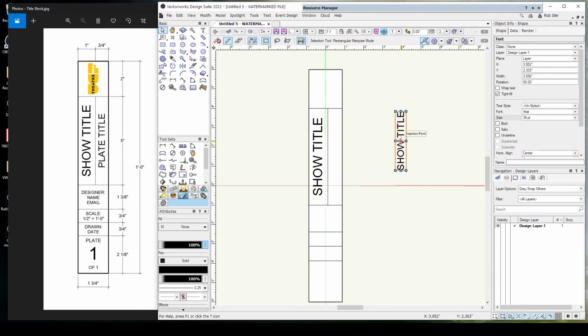If you need help lining it up, just drag it over to the side and then drag it back in. And then I'm going to double click on the text and it's going to immediately put me into a text edit. I'll just select show title, type plate. Now I'm going to hit enter key to close that. And then X to get my selection tool back.